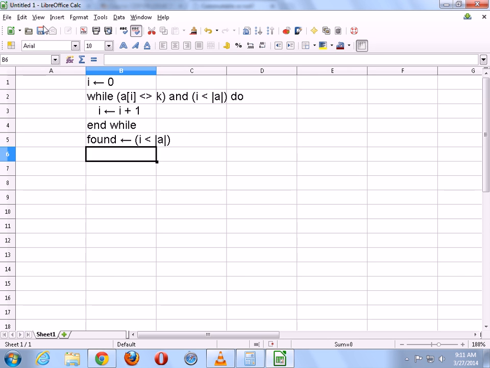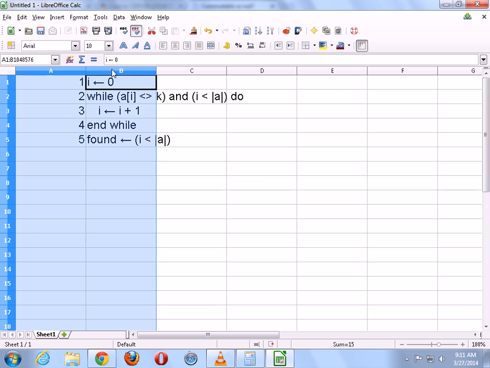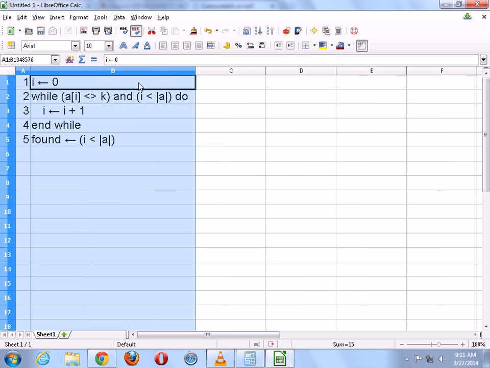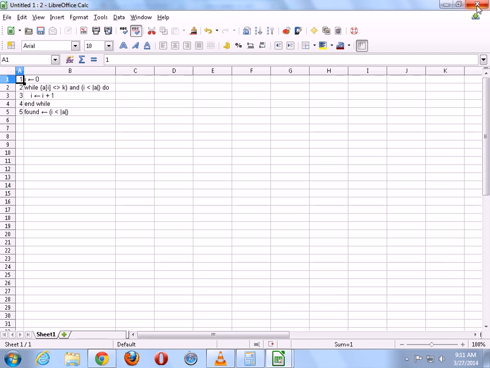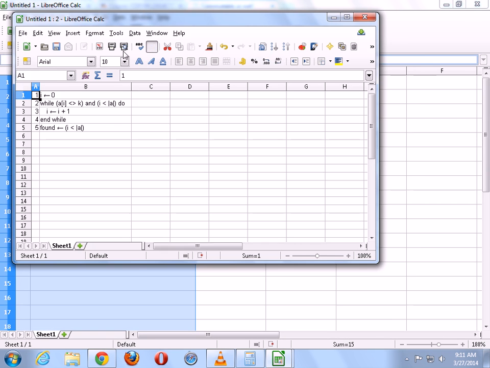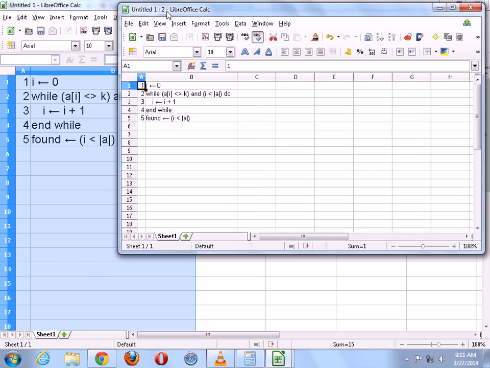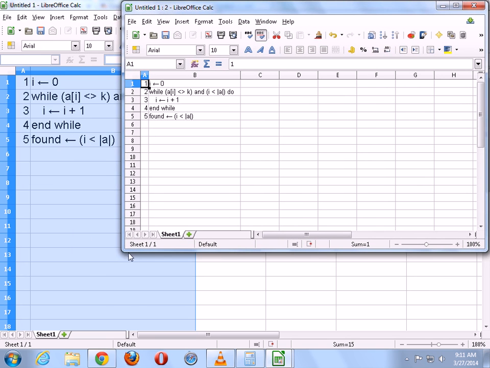So this is our pseudocode, and we'll go through a few iterations to see whether it works or not, or in what cases it works and in what other cases it does not work. We'll fix all this stuff here.